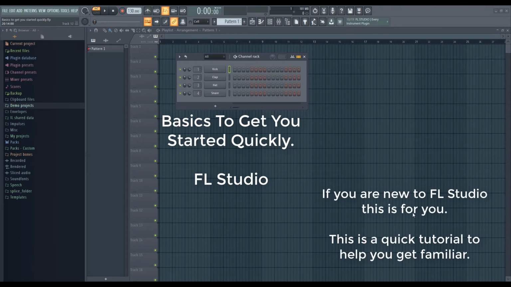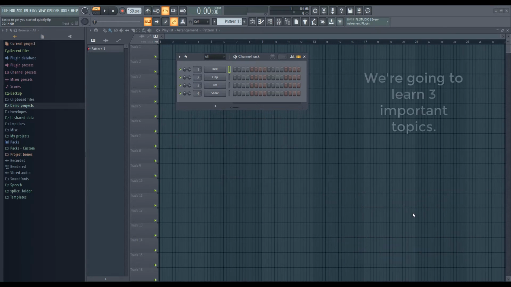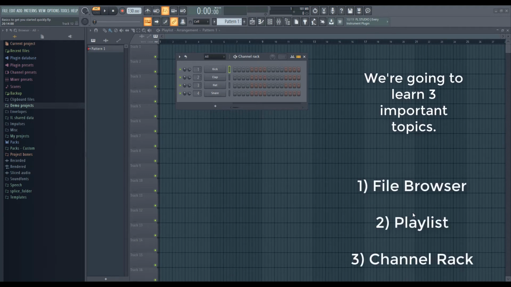If you are new to FL Studio, this is for you. This is a quick tutorial to help you get familiar. We're going to learn 3 important topics: the file browser, the playlist, and the channel rack.